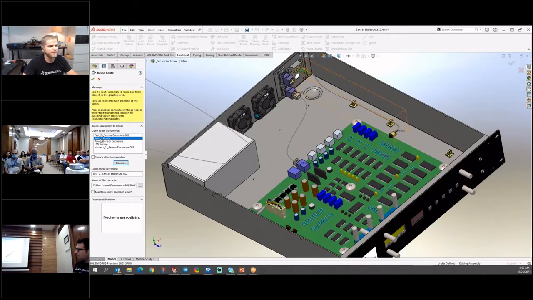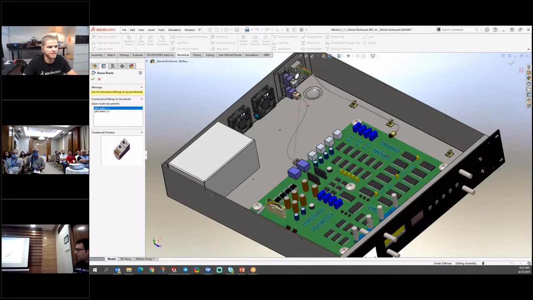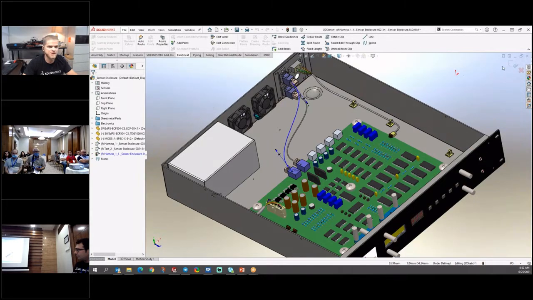So if I do reuse route, it will let me pick from these different routes in this assembly. So maybe I'm going to reuse that one, or I'm just kind of picking through these so you guys can see what they do there. And finally, if I pick this route here, that's the exact copy of the first route that we made, the very first one. So if I hit green check on that one, it kind of follows the same approach.